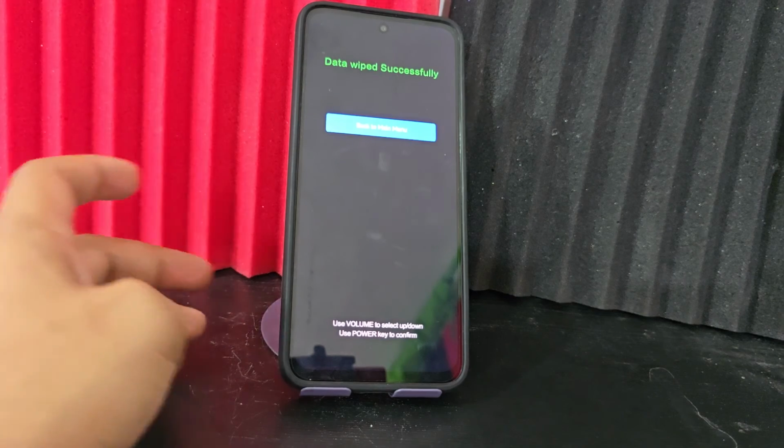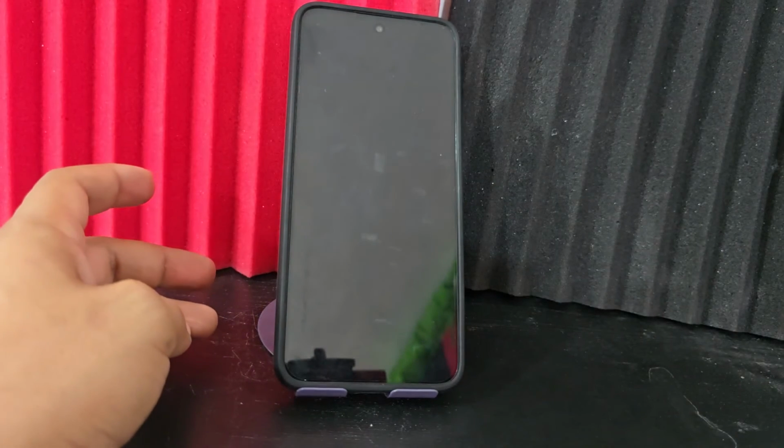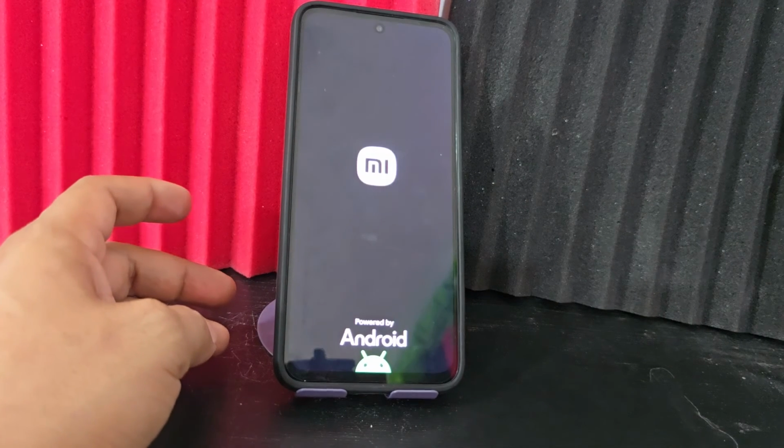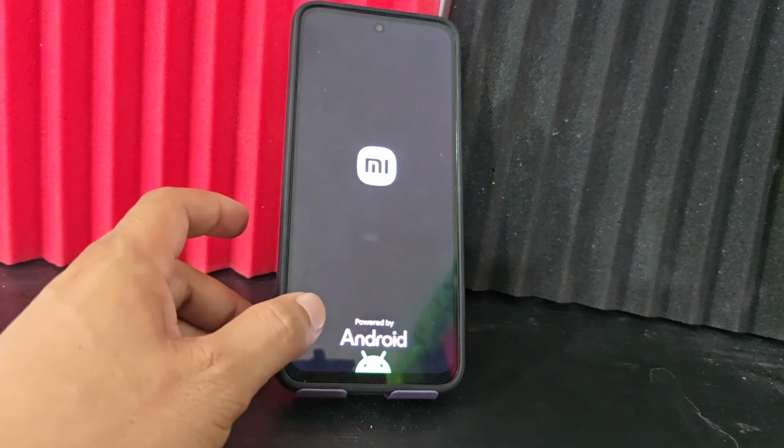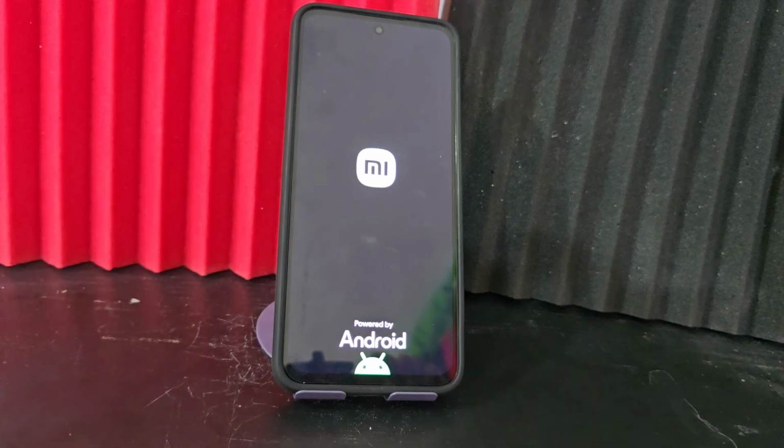Now we restart it when we have already done this. This is because our device was totally formatted. All the information that our phone had has been erased. We will wait a few seconds until it restarts completely.